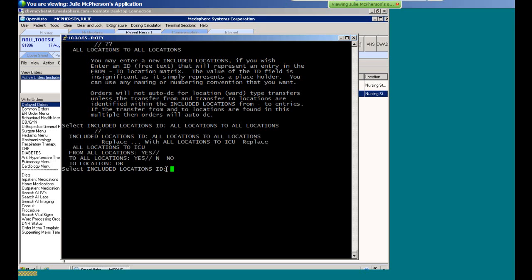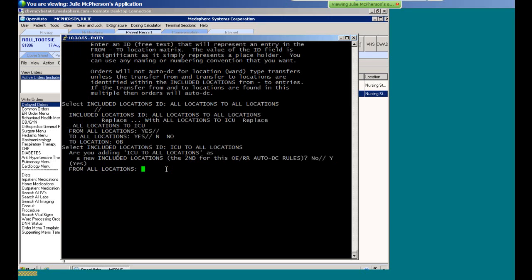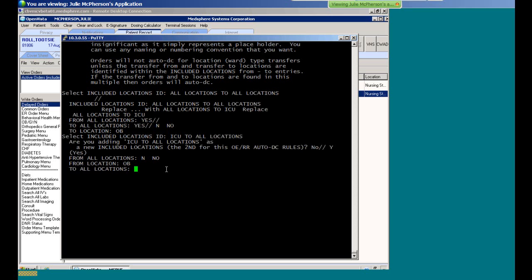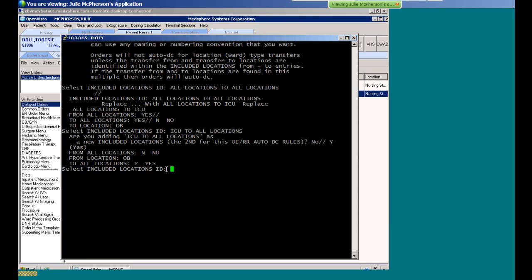So now we might say ICU to all locations. I see. So you're ready to set up another one. Now it's saying you want a new one. So now we have two. Is it from all locations? No. It's from, we're pretending OB, to all locations? Yes. So that's a basic transfer rule for auto DC.